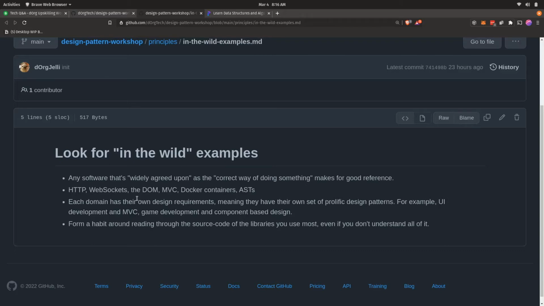For example, look at how HTTP was implemented or WebSockets. Maybe look at how the DOM functions and how that works. The model view controller architecture paradigm that was very prolific. Looking at the actual source code for React or Lodash or other very, very popular JavaScript libraries, Docker containers, ASTs. The list goes on. If you see a thing while you're coding that is proliferated everywhere across a ton of code, it's widely agreed upon. It's something that a ton of people are using, and so it's really worthwhile to actually go and check it out.